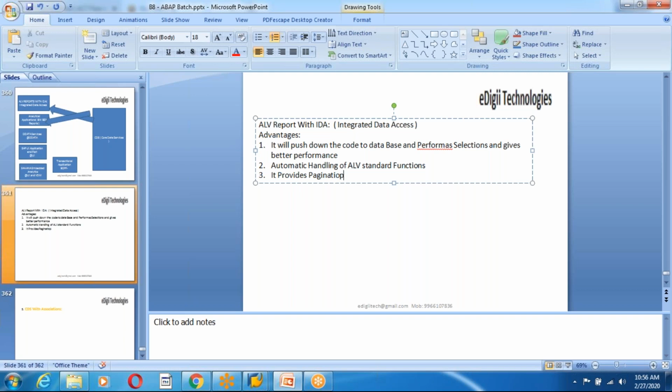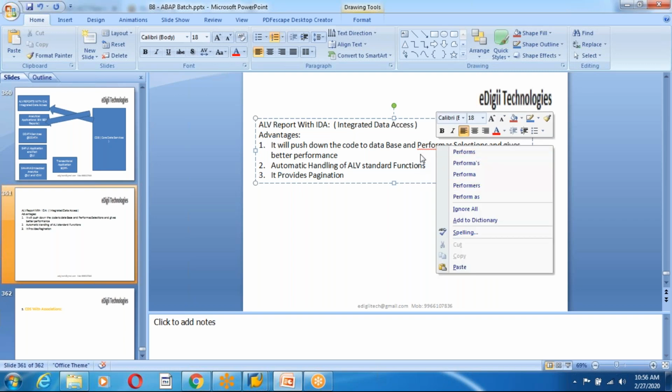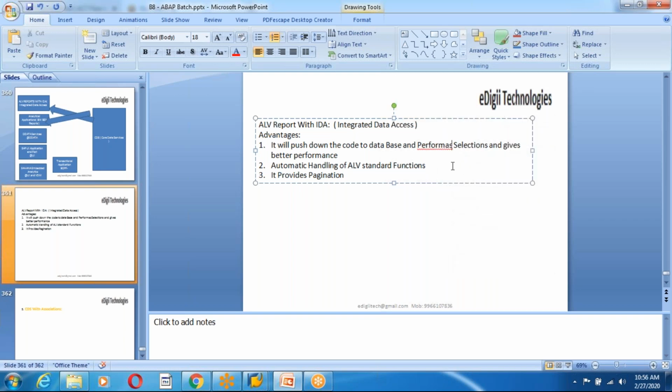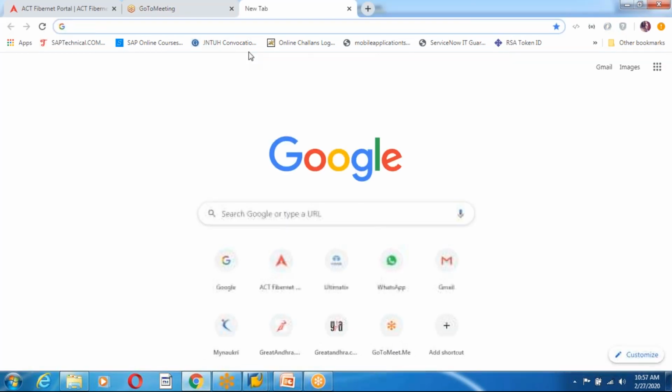Can anybody tell me what is pagination? Does anybody know the concept of pagination? We talked about this concept in OData. What is the keyword for the pagination concept? What is the pagination concept? Okay, maybe I will open one of the sites, guys. I am going to give a real time example of the pagination concept.